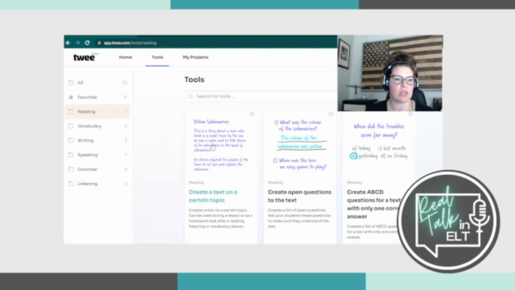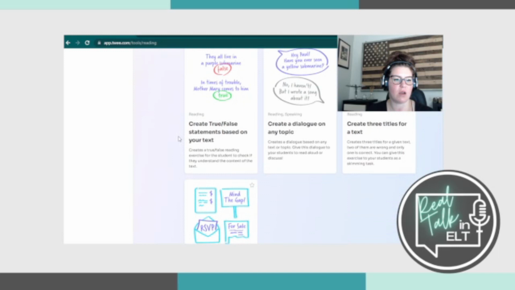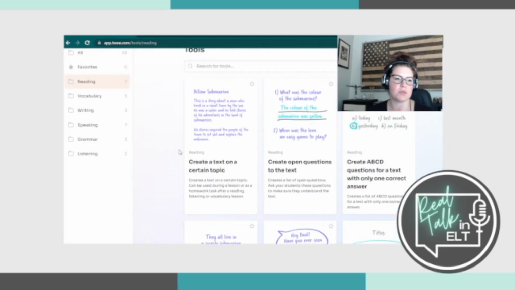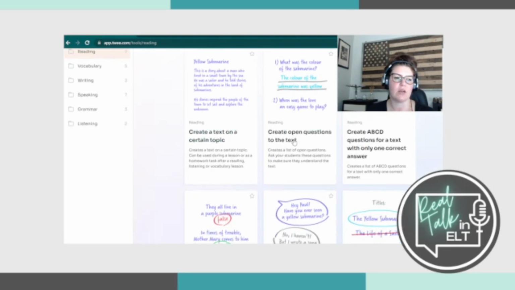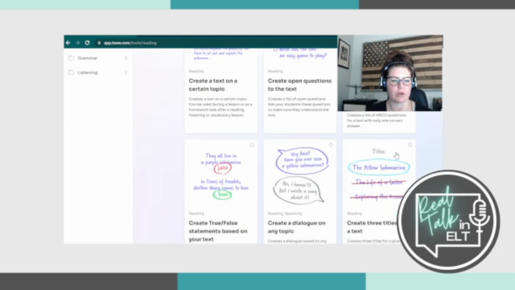And in reading, we've got 7 options here. So the first option is to create a text on a certain topic. The next one is to create open questions to a text. Then to create ABCD, like multiple choice questions with only one correct answer.